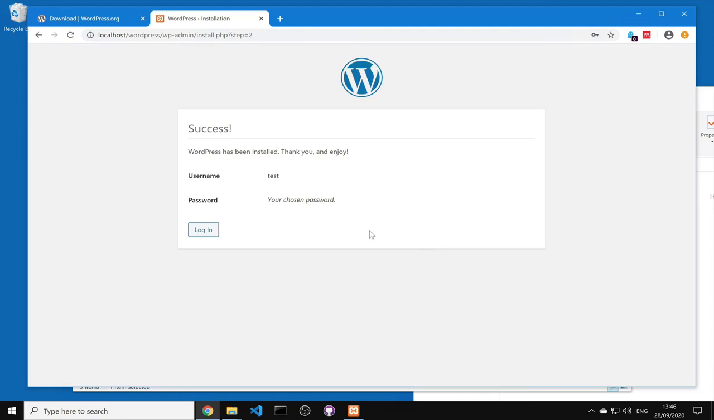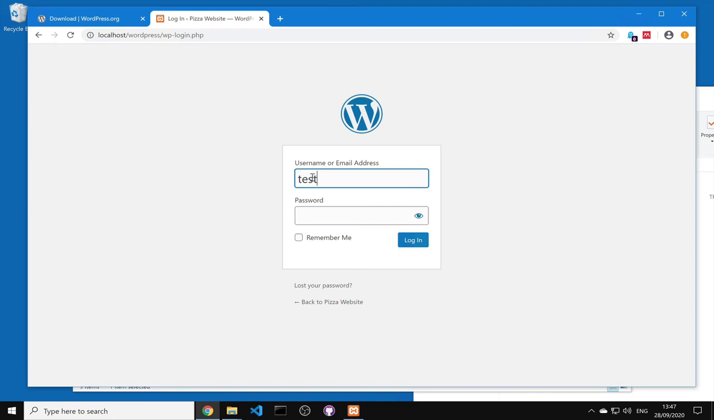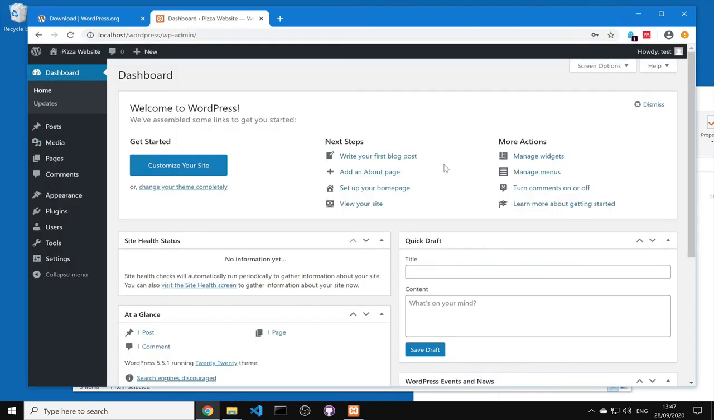And that's been created. So now to log in. Test. My password. Log in. And I'm now at the admin dashboard. And that is quite familiar. That's the same as WordPress.com. So you can go ahead and create your website locally. So there you go. That's how we install WordPress using the WordPress files from wordpress.org into a Xampp installation.